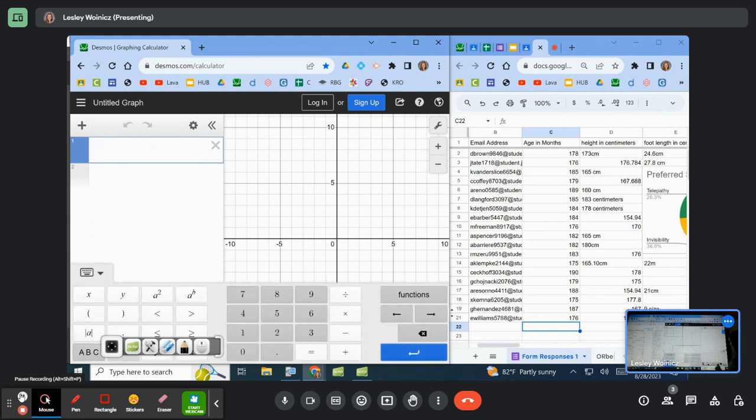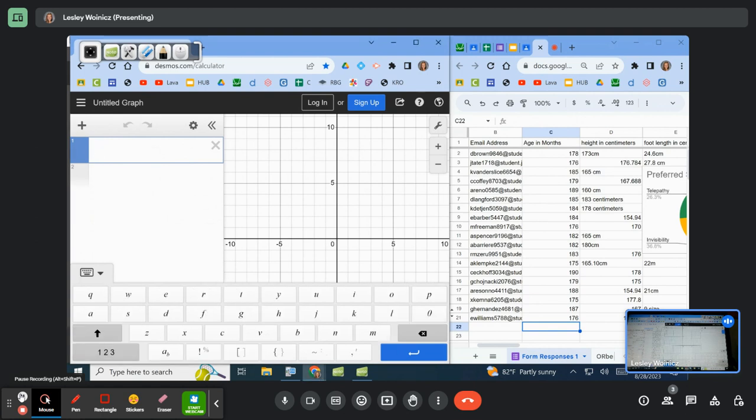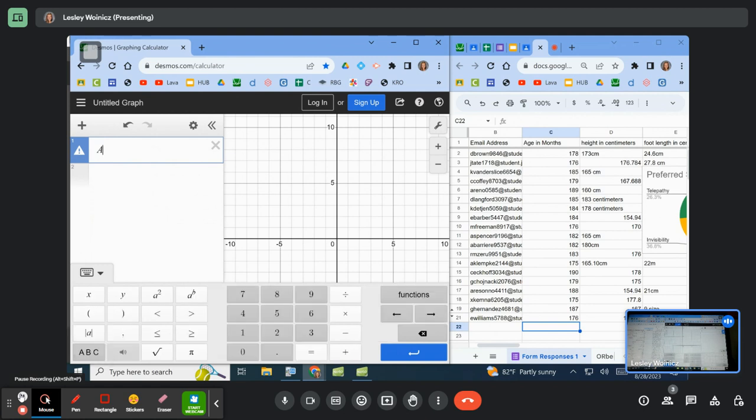Okay, so I want like a capital A for age. So I go to the ABC. I'm going to do capital A. I can't remember if we have to put in the equals or not, so I'm going to put equals, and then if it does it for us, we will just get rid of it because we don't need two equal signs. All right, you guys ready for this? This is going to be cool.